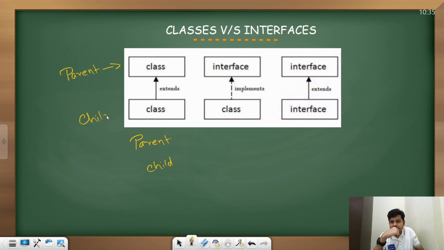These are the child classes. Fine. So if both parent class and child class are normal classes, this means a normal class, not an abstract class or an interface. If both parent and child are normal classes, then we use the keyword extends. Suppose we have class A and class B, which are normal classes. Class A will be the parent class, and this is the child.